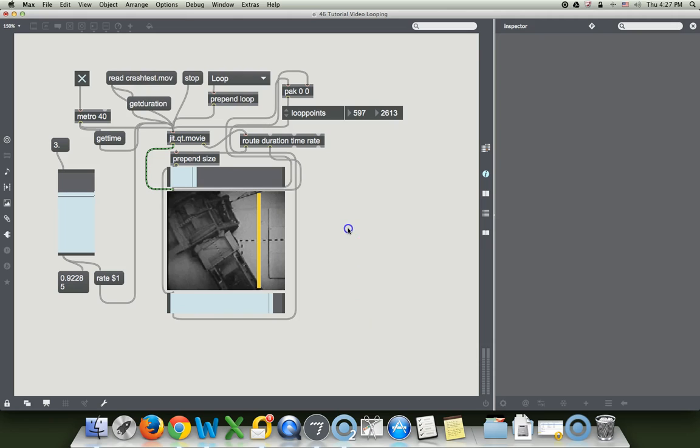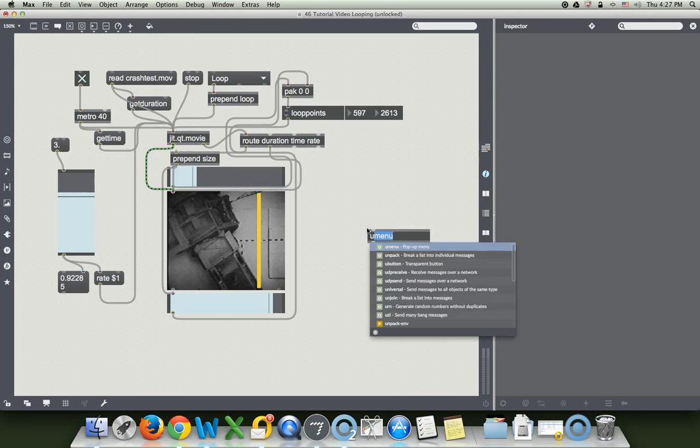So let's go ahead and make a U menu. So unlock your patcher again. Type a new, type U menu.